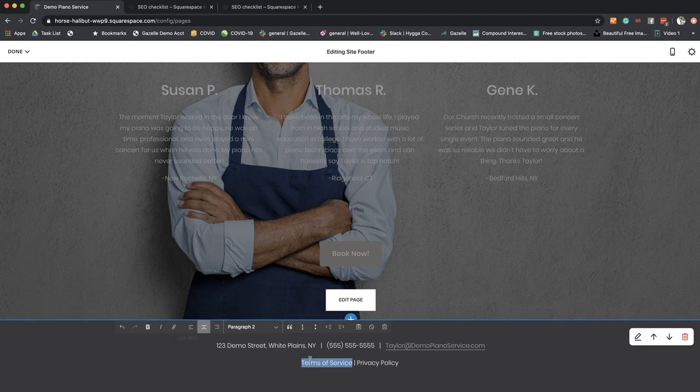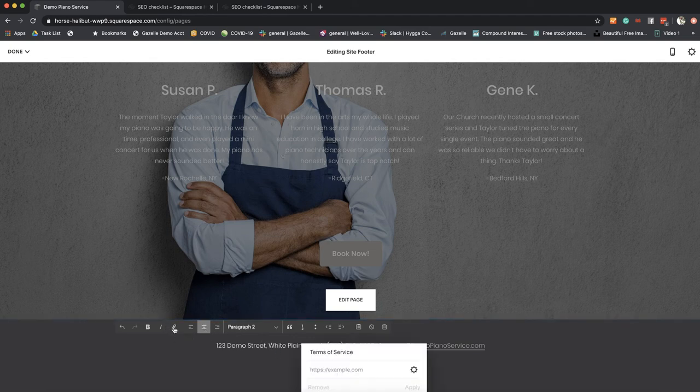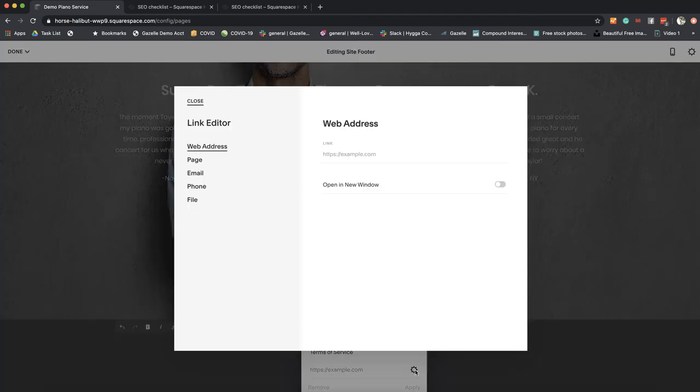So you're going to add the text, highlight it, and then come over here to the link icon. And a little bit of detail work. You want to make sure you follow these steps. So come over here and hit the gear icon.